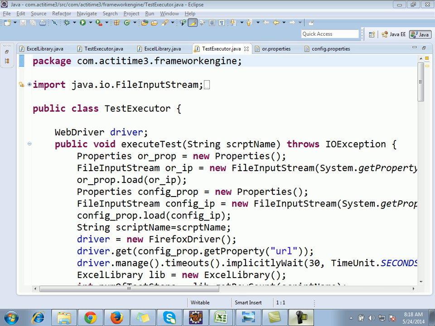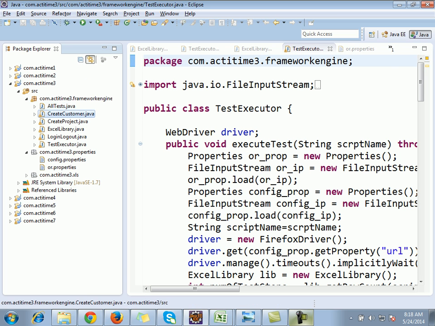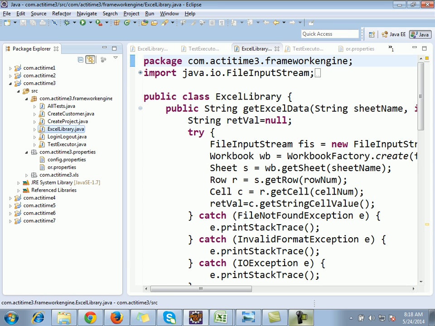Right now if you come over to my framework engine package, here I am having these many class files: test executor and Excel library, these 2 are mandatory. Then login, logout, create customer and create project. Yes, correct, these are the test cases. But right now I am not going to use all this test.java. I am not going to use this class file, but I created it, that's it.